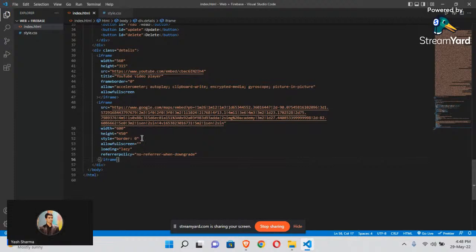So yes, let's change the height of this live Google Map to 315 pixels, and just hit Control S. So this is how you can change it. And furthermore, you can also give the height and width you want, but for now it is sufficient.